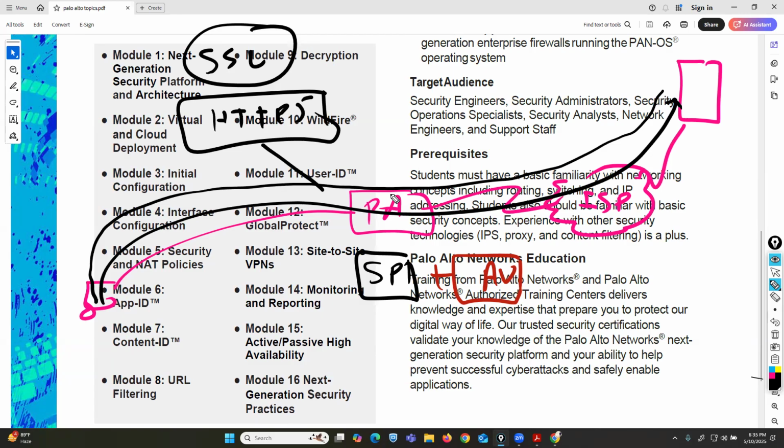That's why, like we are working in Palo Alto, we can create a decryption policy. In FortiGate, you can create an SSL policy. In Checkpoint, you can create HTTPS inspection. In FTD, you can create a decryption policy. It's a common concept. So you can create a decryption policy to decrypt HTTPS traffic. Yes, the firewall can decrypt HTTPS traffic.